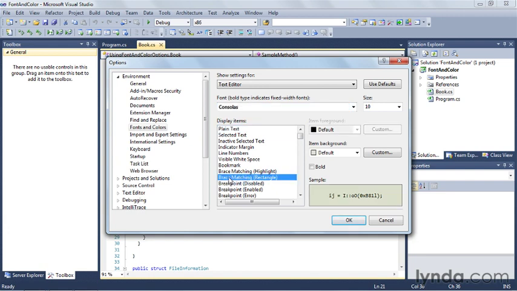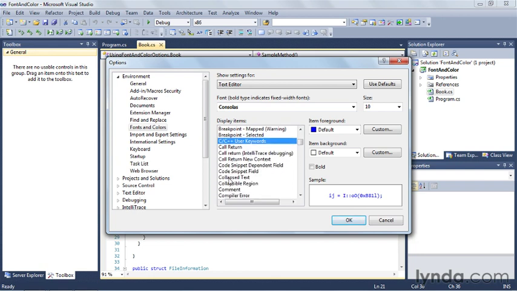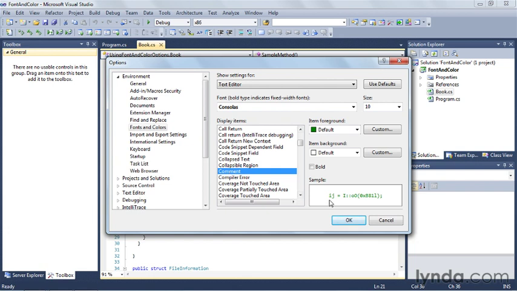For instance, maybe I want to change my comments. I'll press C, which moves me down to the C section. Click on Comment, and you can see that the normal comment is a white background with a nice dark green colored font. I'm going to change my background to a slightly yellow color.